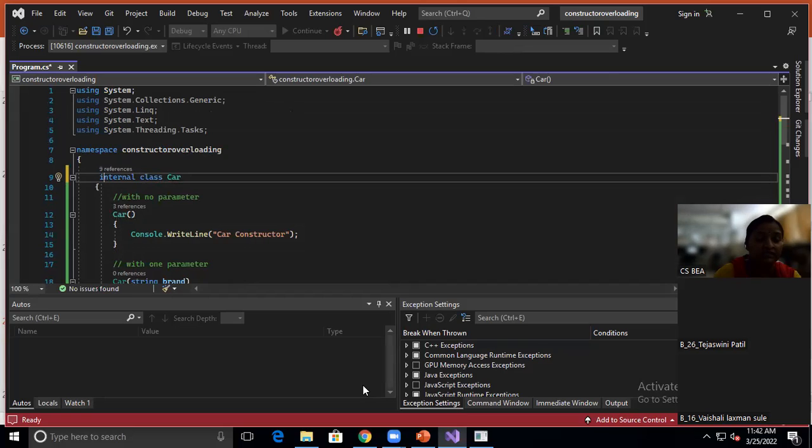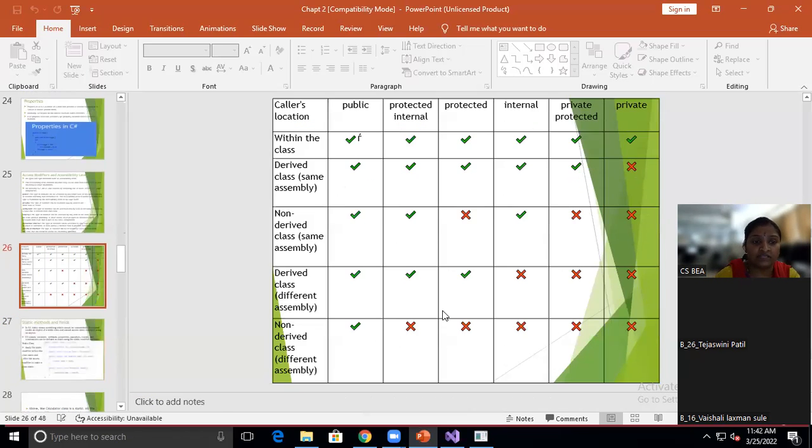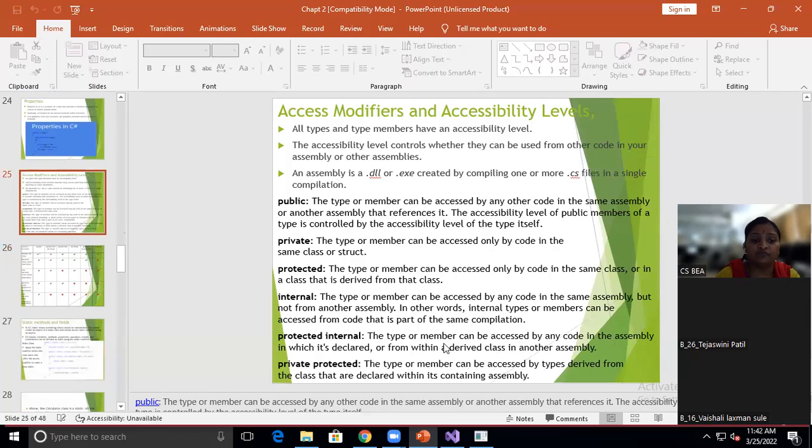What it says is that internal allows access by any code in the same assembly, but not from another assembly. In other words, internal types or members can be accessed from code that is part of the same compilation. And protected internal types or members can be accessed by any code in the assembly in which it is declared, or from within a derived class in another assembly. And private protected means the member can be accessed by types derived from the containing class that are declared within the containing assembly.